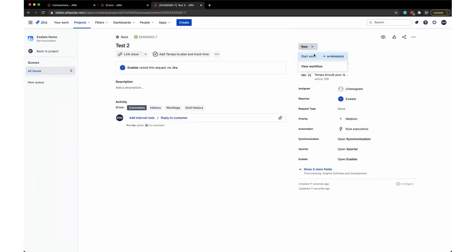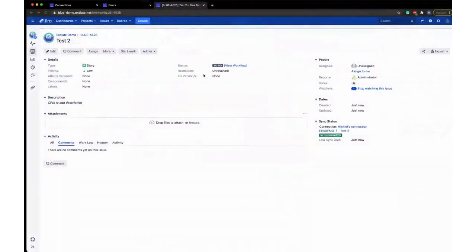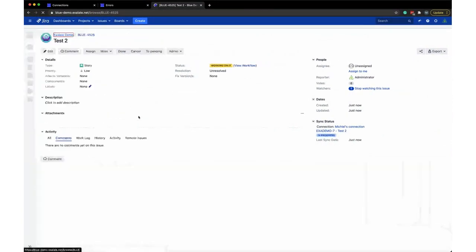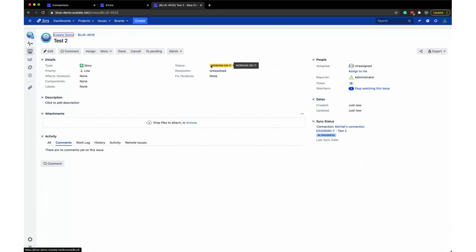So let's say we're going to start working. This means the current status of this issue is in progress. If we look at our mapping, when the status is in progress, it should be working on it on the other side. So when I refresh the issue, you can see that the status is working on it.